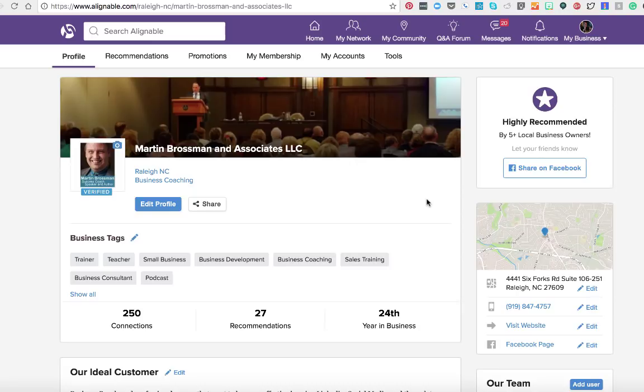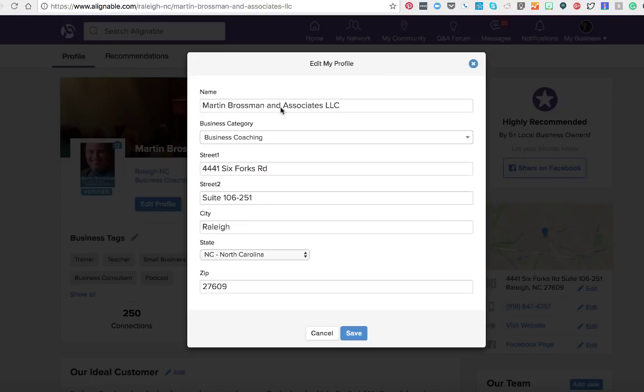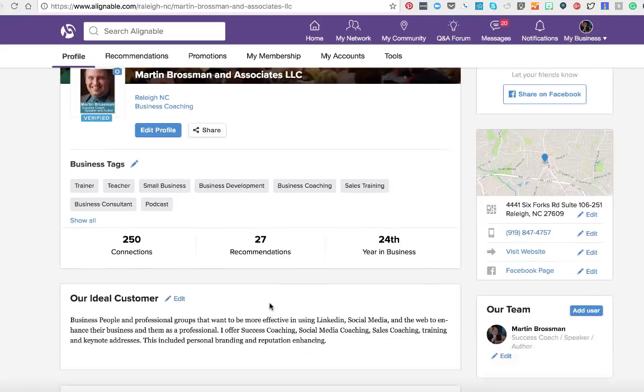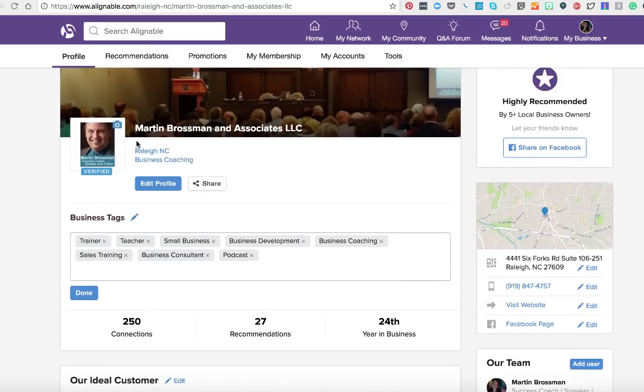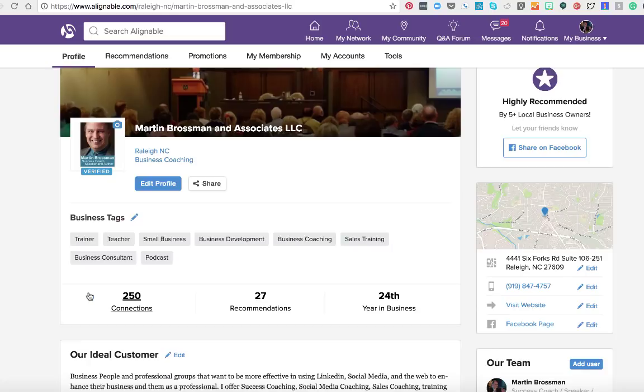To start, you want to make sure you fill out your profile, put your logo in, a picture at the top, and fill in the address of your business. Then you want to go and put in tags. You are going to have to pick tags that exist in the system. So if you have a unique business, you may have to fit into something. I call myself a success coach, and the closest proximity is business coach.